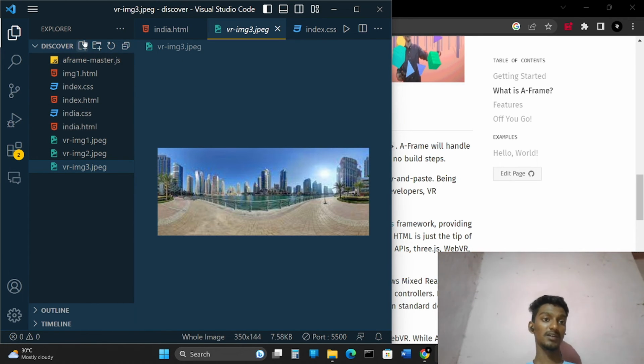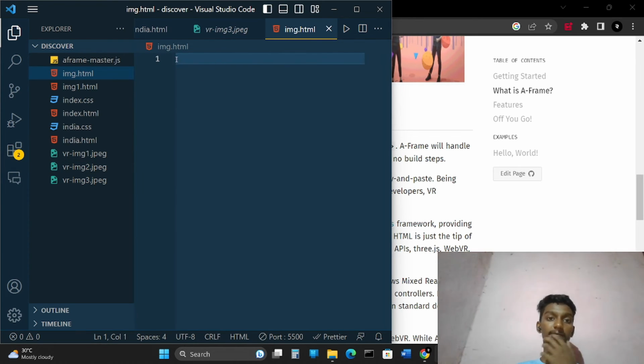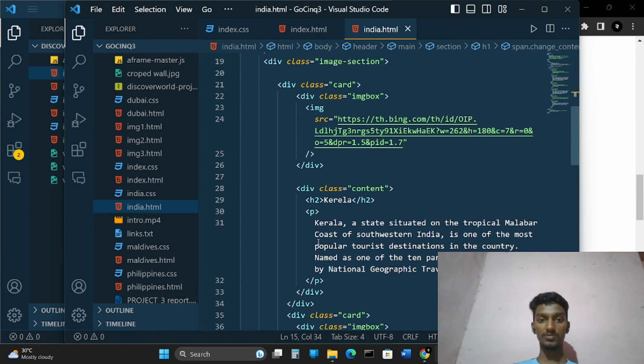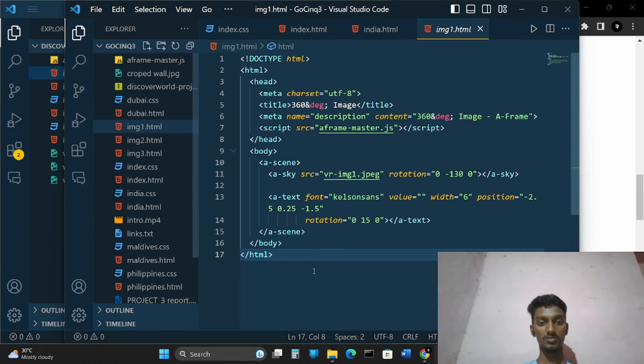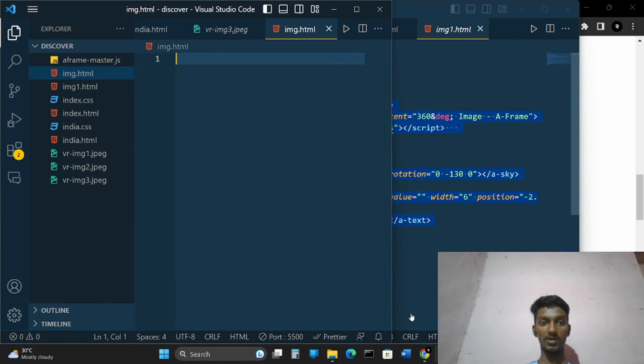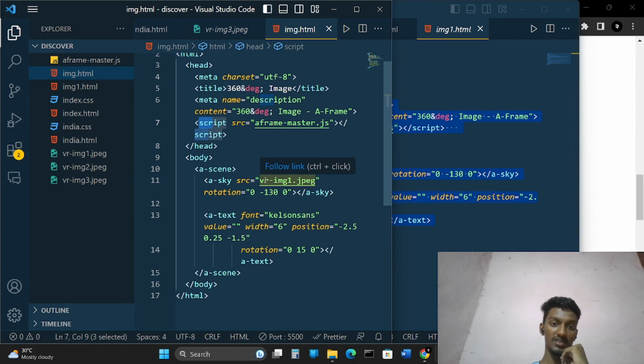So let's create a third page here. I'm going to call it img.html, which has the 360 images. As I told you, their HTML and JavaScript codes are given by them only. So I will just copy their code, and I will include them in our project. You have to link their script src, and here is the image link.